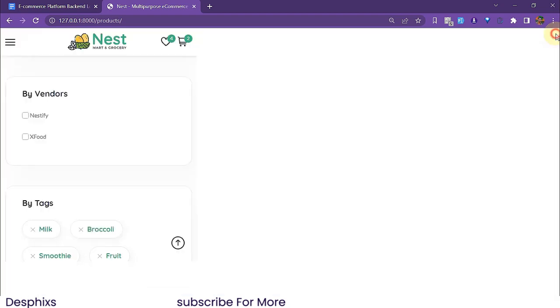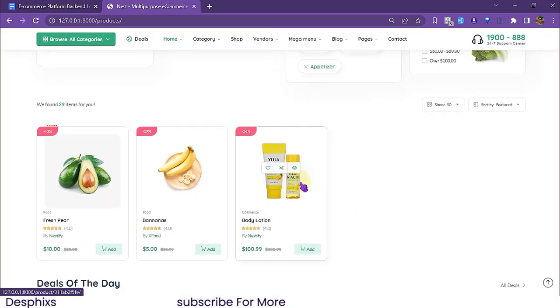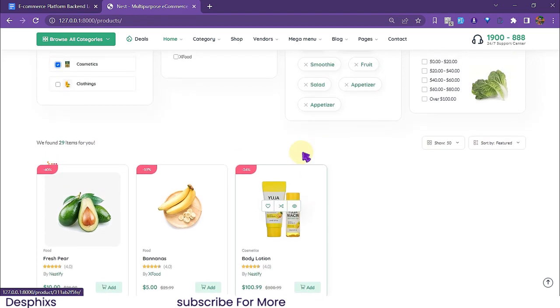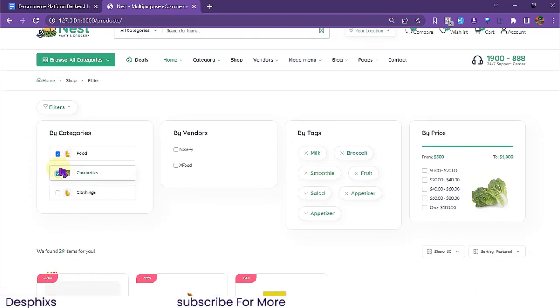I'm going to close this up so we see everything that's happening. We're going to get the body lotion, we're going to get the bananas and the pear, which is getting all the products. Now we're going to filter those products based on whatever checkbox is checked over here, whatever category is checked, or whatever vendor is checked. So that's what we're going to be doing.